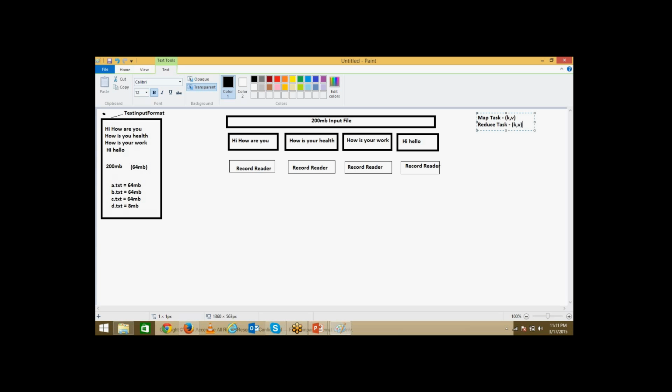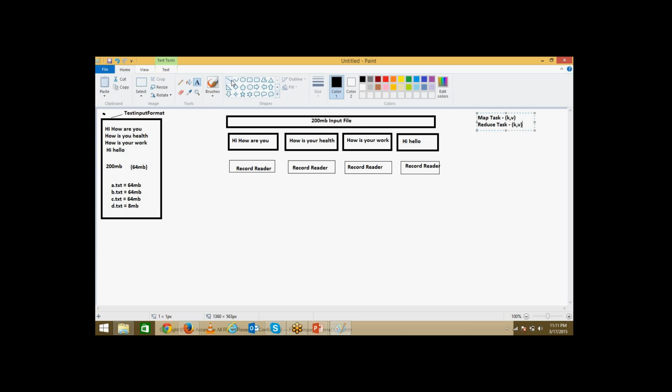So based upon the input file format, the record reader is responsible for splitting the input data into key and value pairs. Its responsibility is to split the input data into key and value pairs. If the file format is the text input file format, the record reader will read the data sequentially.